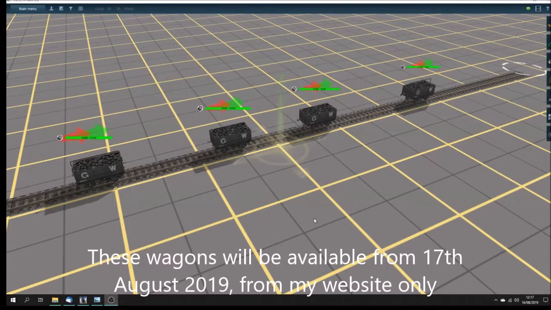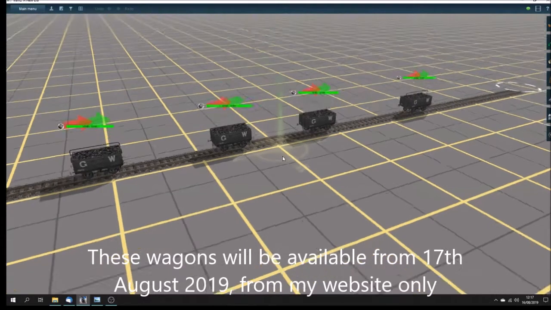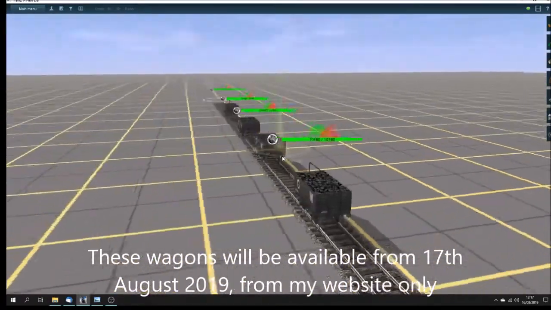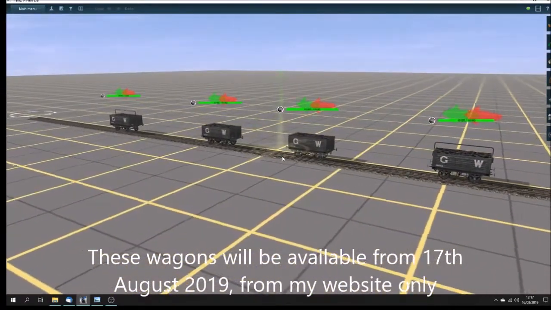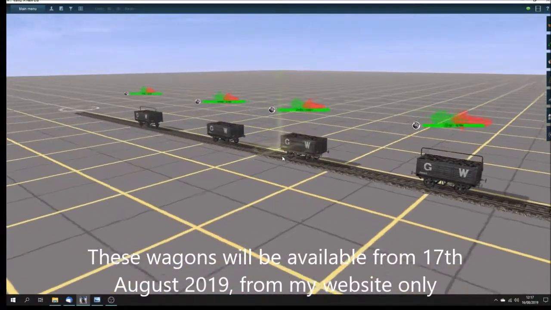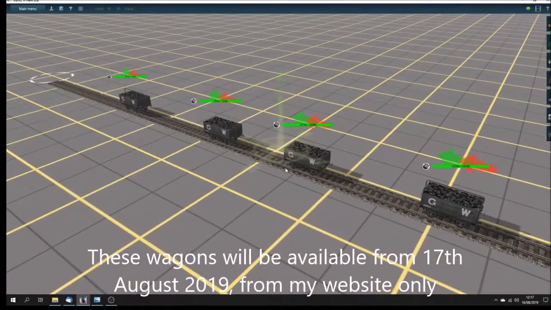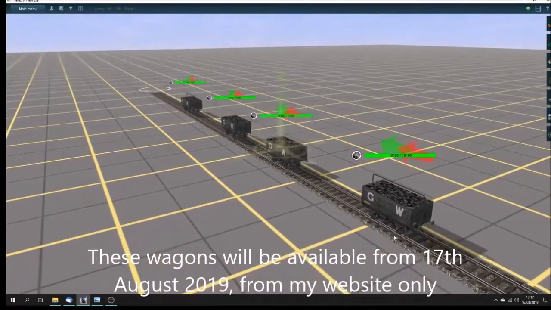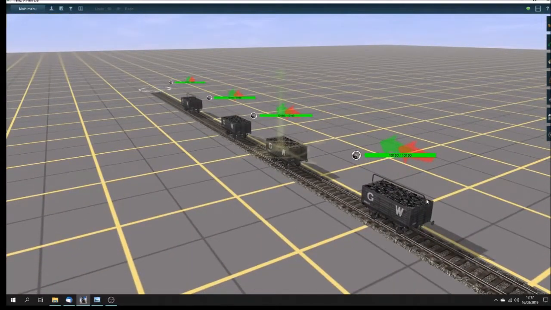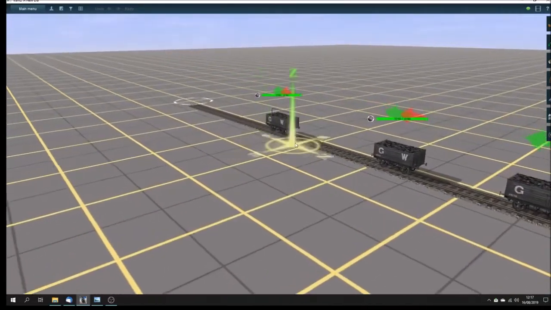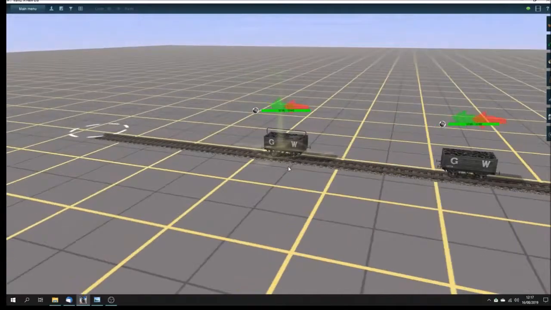This is to introduce my new Great Western Railway 7 plank wagons, and I've done them in 3 different types, 4 different models, and as you can see they're all loaded up with coal at the moment. So I've got 2 which are, the only difference is the running number, and that's with the support bar for the tarpaulin, and the one down the end here also has a support bar for a tarpaulin.